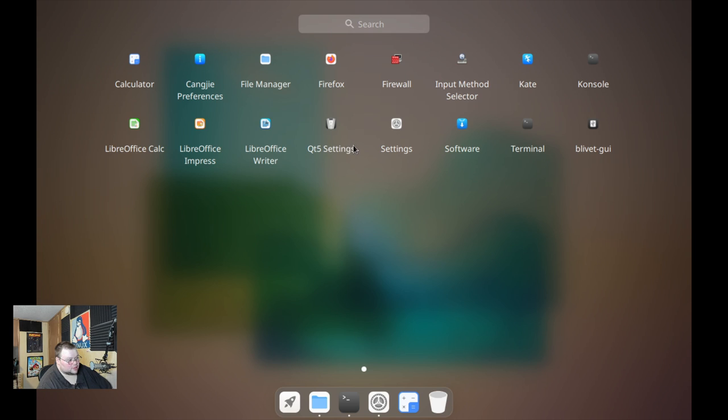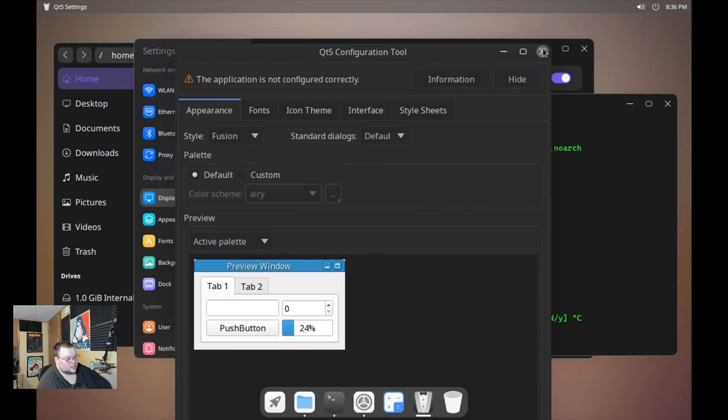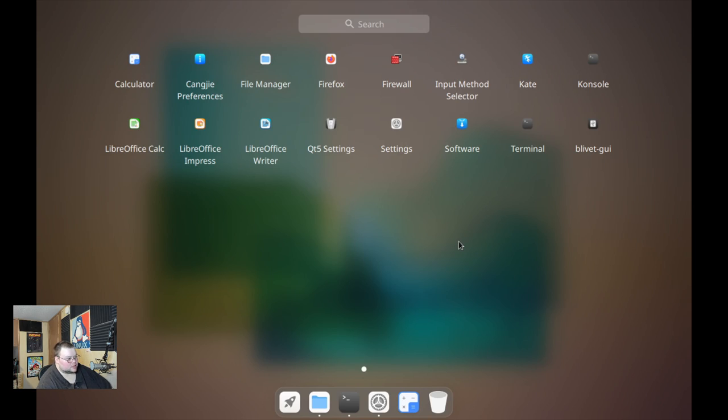LibreOffice is here. Qt5 settings. That's going to be for theming Qt applications, by the way. That is it. That is all the software you get. Two terminals, a text editor, a firewall thing, a browser, a file manager, LibreOffice, and a settings application.